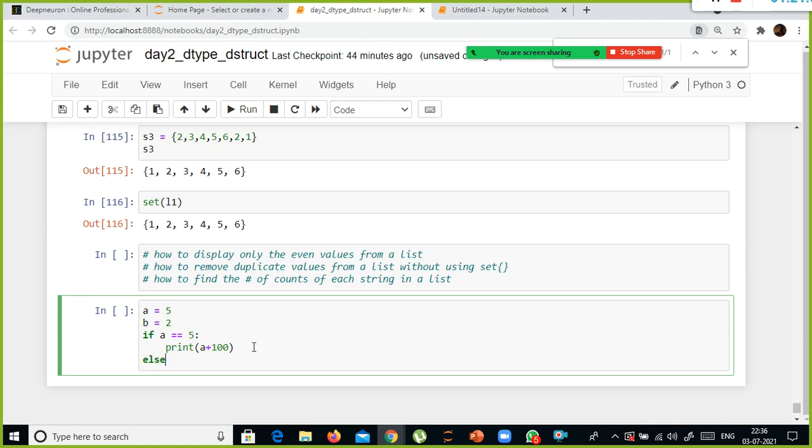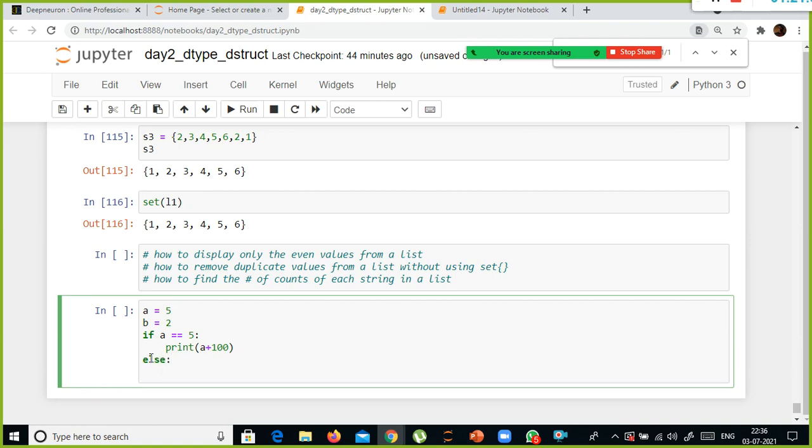Else, you need to type the else in line with the if. You started the if here, right? So you need to type the else also in line with this if. You're not supposed to give a tab here, okay? Don't make that mistake.